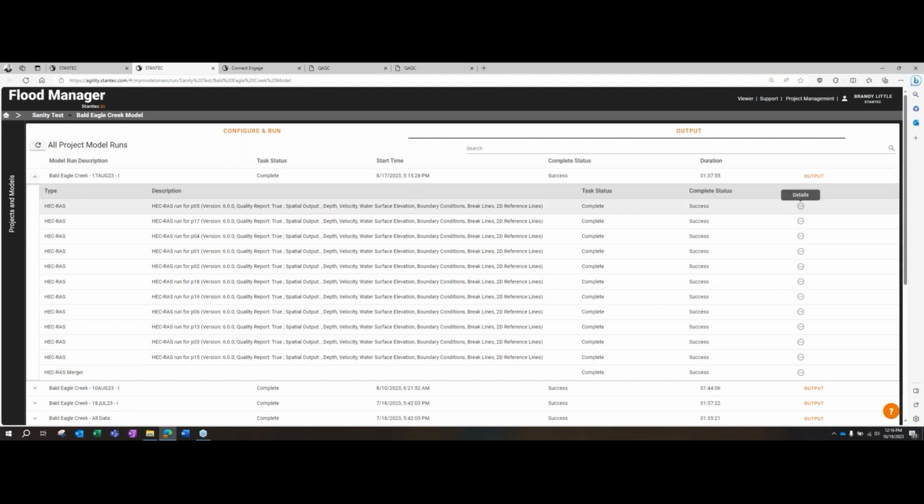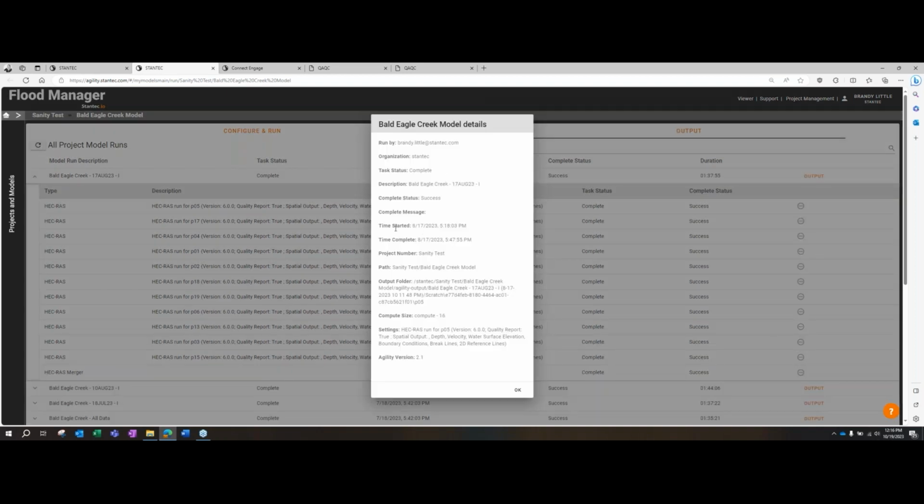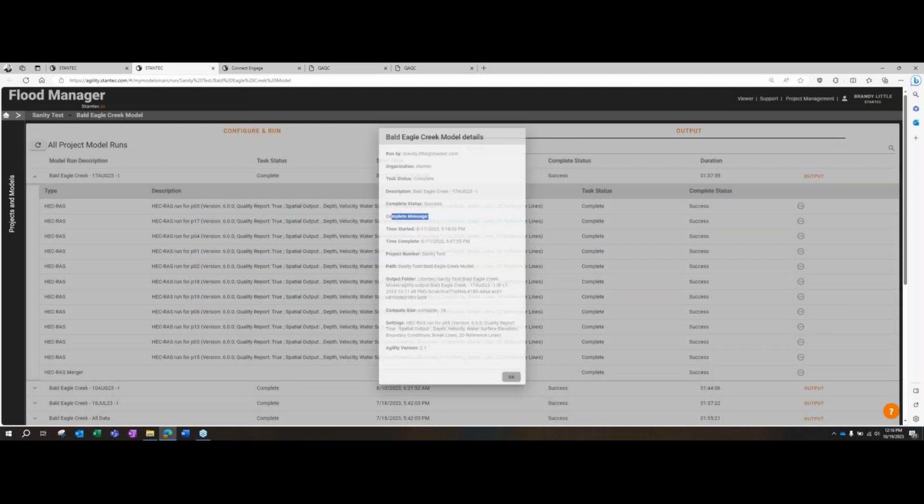We do provide some details about each of the runs, so you can look at the start time, complete time. We have some output folders and the version that this model was run in. And then if there are issues and the complete status shows a success with error or specific errors for that plan run, we do pass along some of those messages in this output as well.